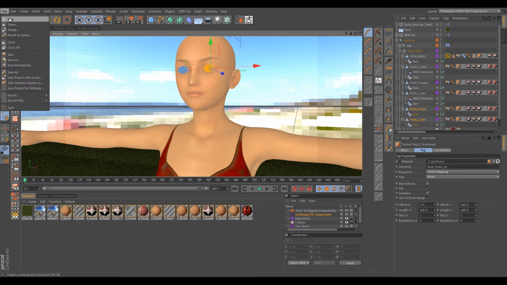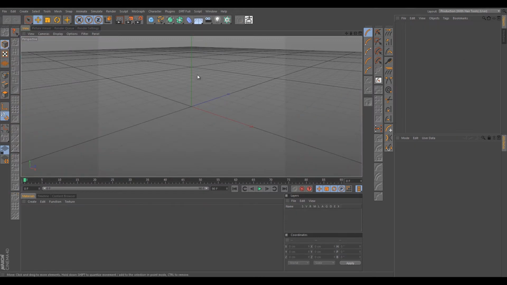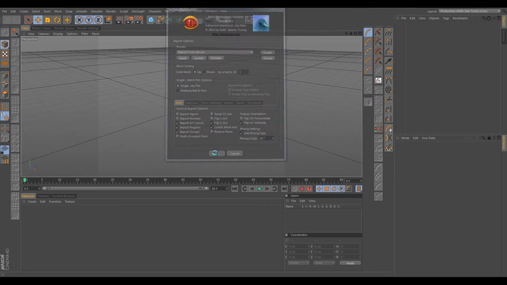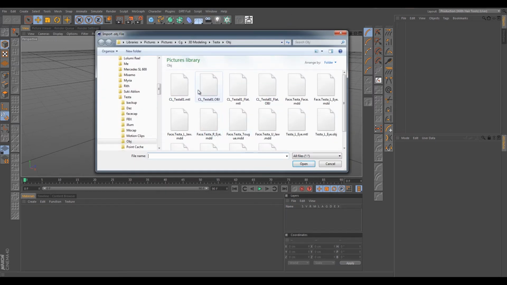What we want to do is create a new document. We want to go into our plugins. We want to use Riptide to import. And this time we'll import from Zbrush. And we'll keep everything at the default. And then we'll go in and find the OBJ that we want to import in.